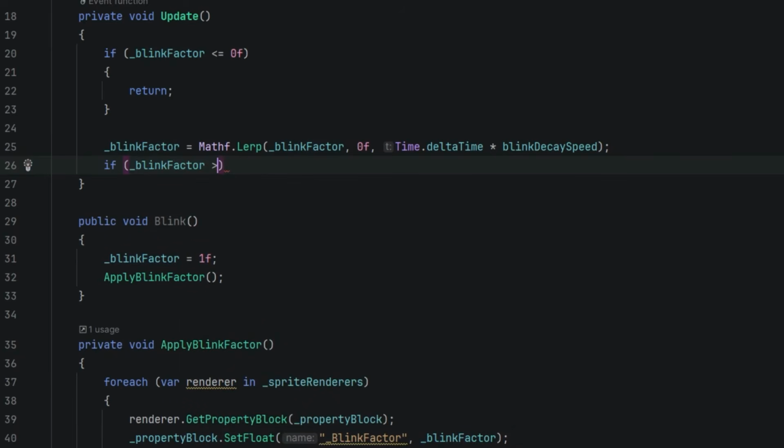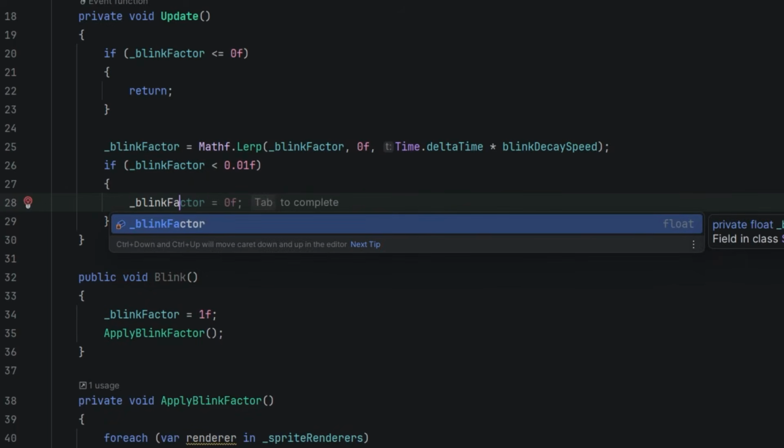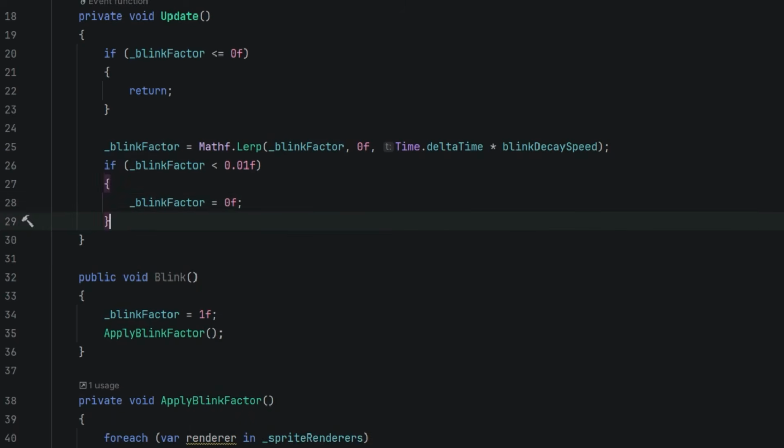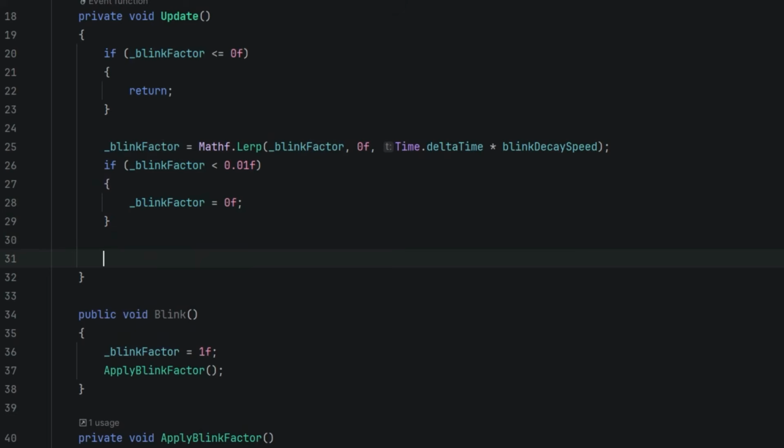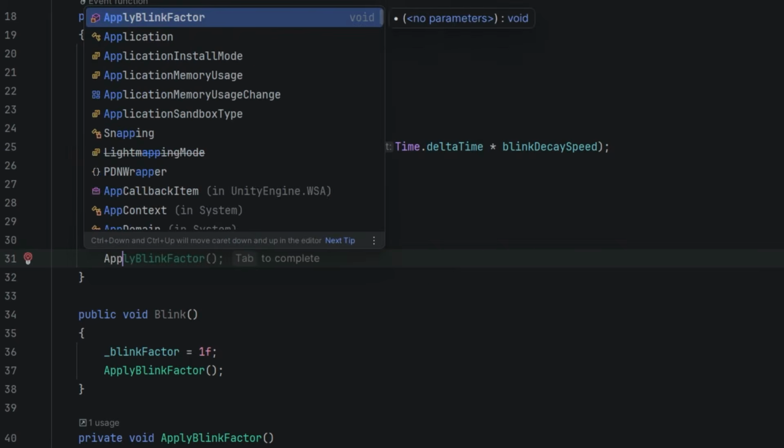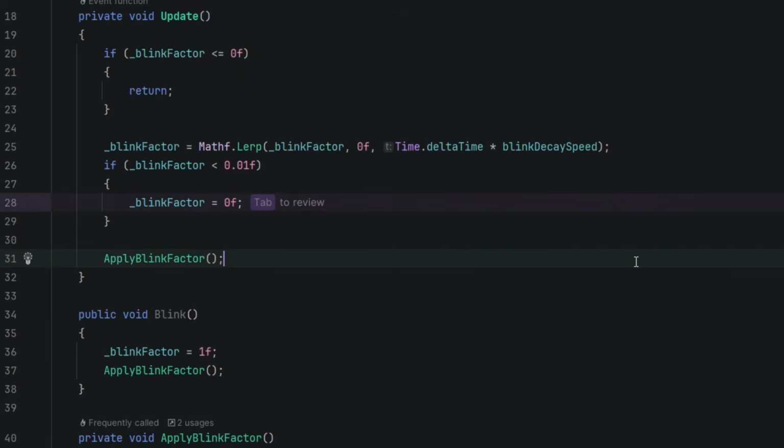Now when the blink factor is smaller than a certain very small value, I'm simply going to set it to 0. This is a small optimization, which will prevent this code from running for very small blink factor values. Then of course I call the apply blink factor.